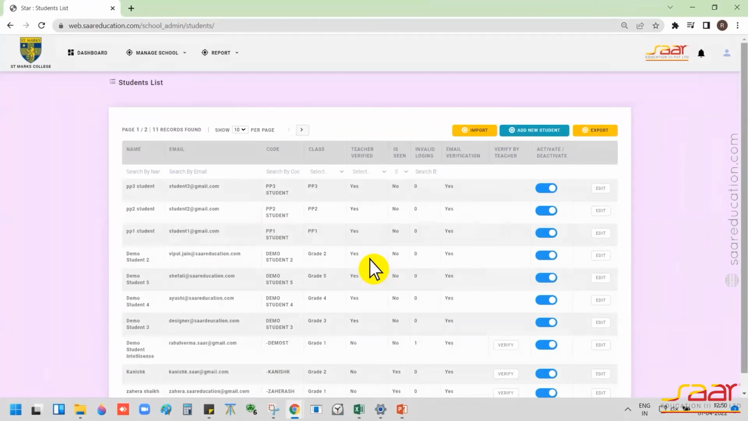It takes us to a page where we have a student list, right? Any students that you must have added onto your school would be displayed on this page. Now, in case you don't have any students added onto the platform and you want to add students from scratch, how can we do that?